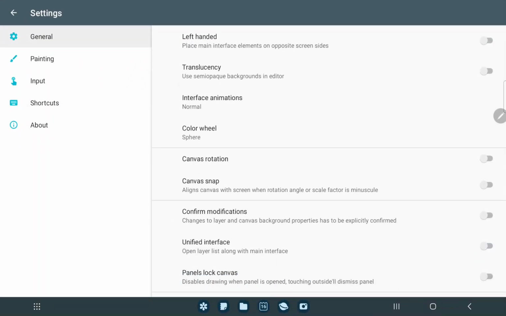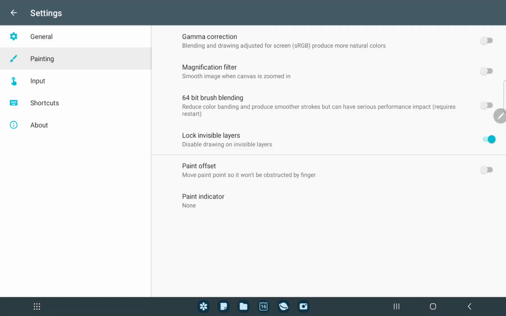Go to the painting section and you can find the magnification filter option. Tap the next white circle and this enables it. So that's pretty much it for this video, guys.